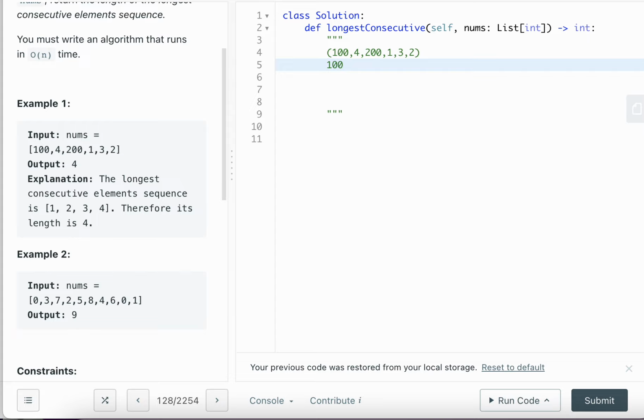99 is not there. When n-1 does not exist in the set, we know this is the beginning of a new sequence. Once we know it's a new sequence, we start counting, so the length is 1 right now. We also keep track of the current length, and update the longest length with whichever is bigger, the longest length or the current length, so that we get the longest length in the end.